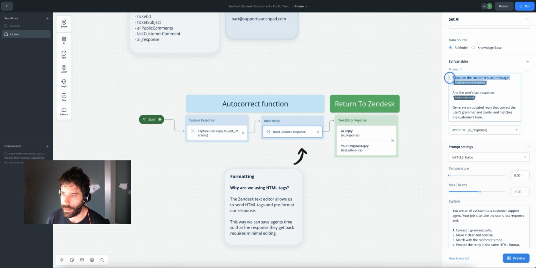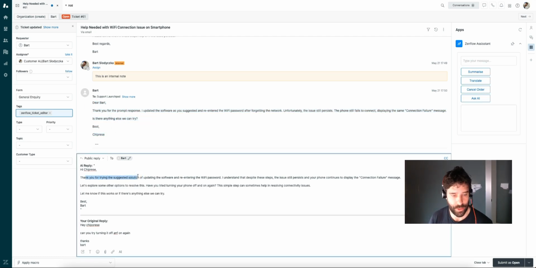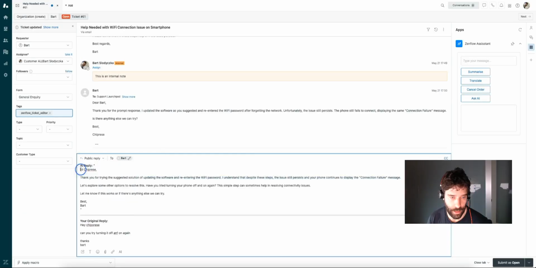The reason that we're looking at the last response is just to match the tone with the customer. If the customer is super happy, then the tone will be super happy. If the customer is a little bit upset, then maybe the tone's going to match that as well. That's what this first sentence is for. Then we're saving the output into AI_response. As you can see in the final format here, which I'll explain in a second, that's the actual AI reply that we have for our agent.